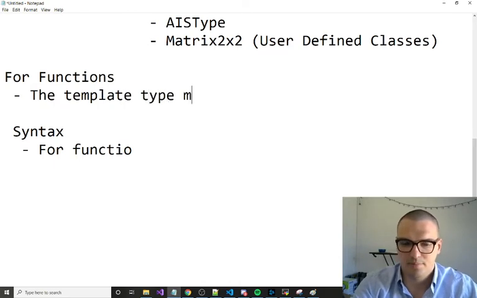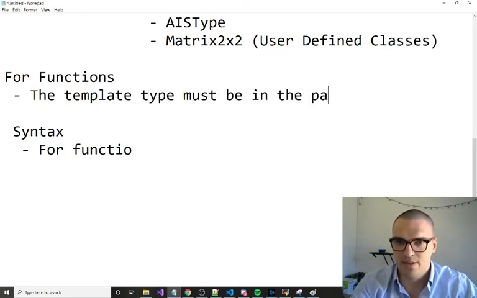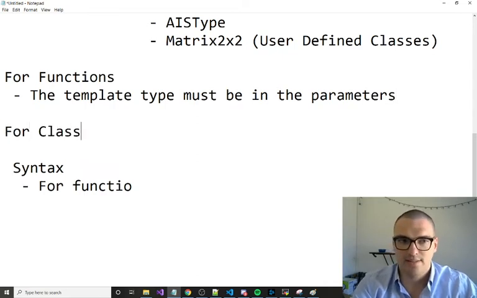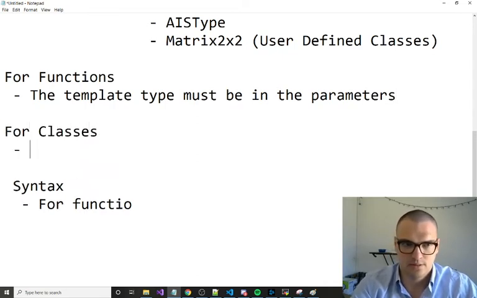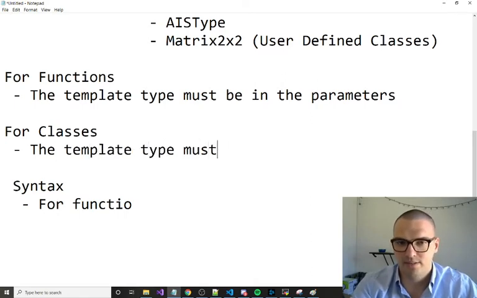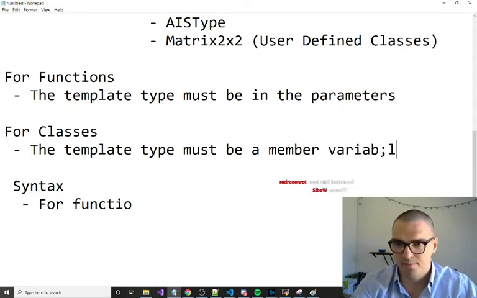Template type must be in the parameters. And for classes, the template type must be a member variable or function.